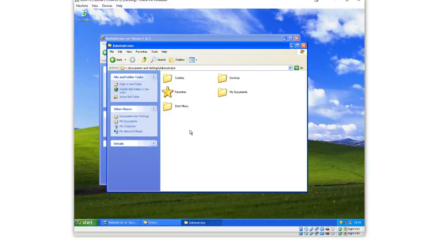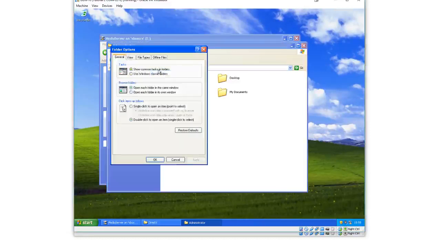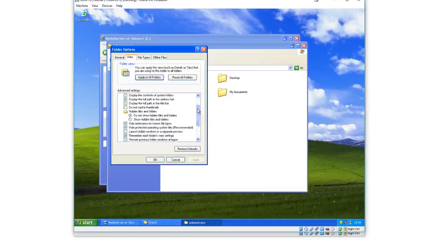So here's another tip of something that's important to be able to do on a computer, and that is how to show hidden files and folders. And to do that, we go up to Tools and go to Folder Options. And this is the exact same on Windows 7, 8 and 10 as well. We go to View, and from this list go down until you find the option Hidden Files and Folders, and click the radio button that says Show Hidden Files and Folders.